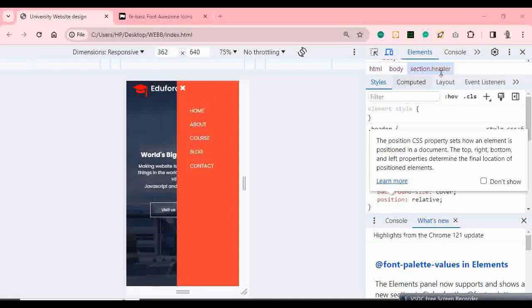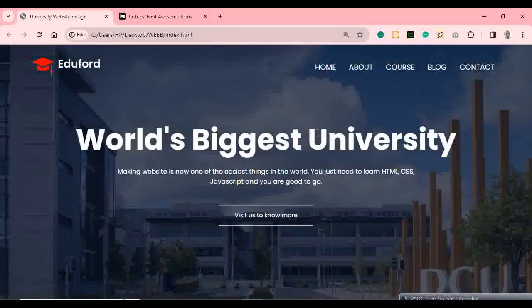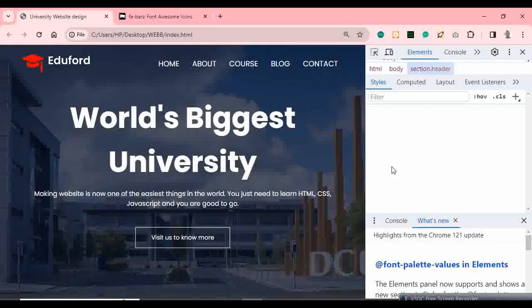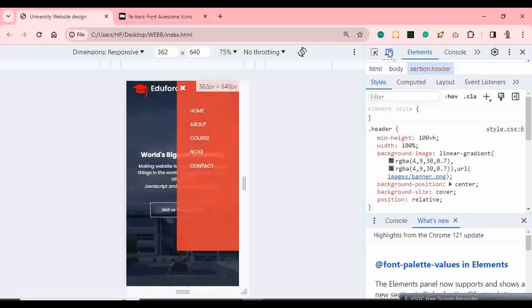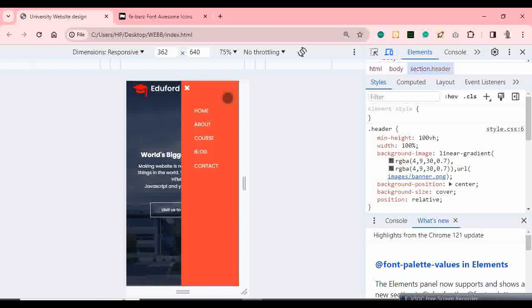Let me go back to the big screen again. This has to display on the big screen. So let's go back to our small screen. Click on here. Alright. When you click on this, it closes. When you click on this, it opens. Alright, so that's for that. We're through with the header section.